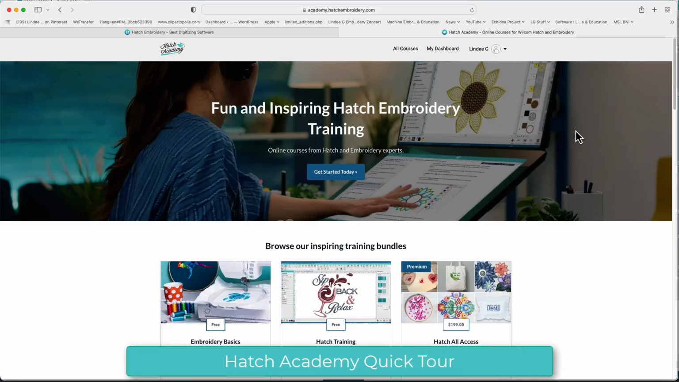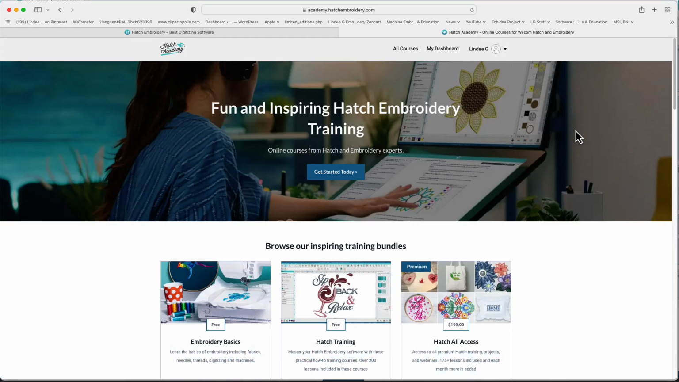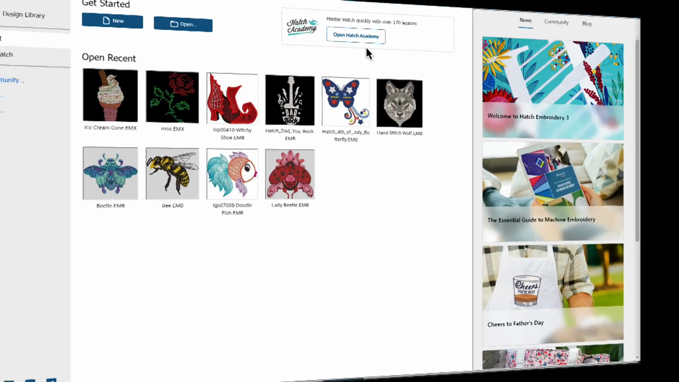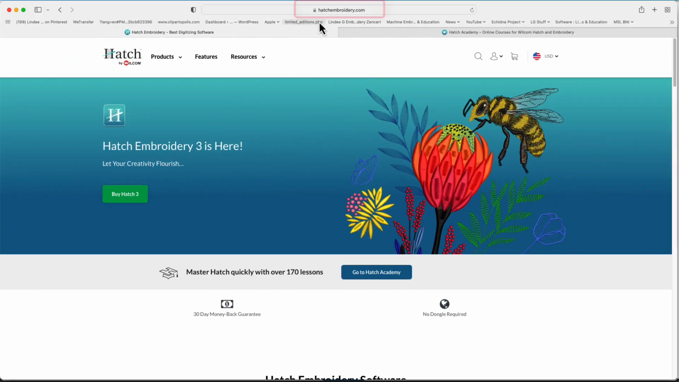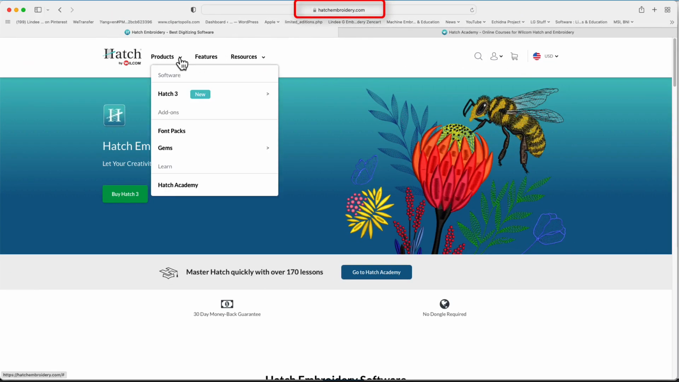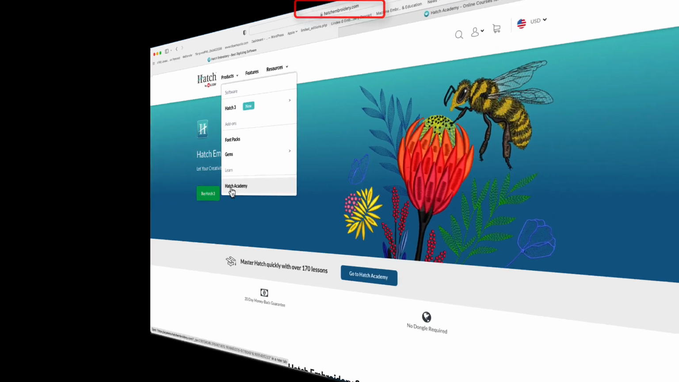The Hatch Academy has been recreated for Hatch 3, with new content and a fresh new look that's even easier to use. It's your go-to place to learn about machine embroidery and Hatch. You can conveniently access the Hatch Academy from the Hatch home screen in Hatch, or from the Hatch website by choosing it from the products menu.